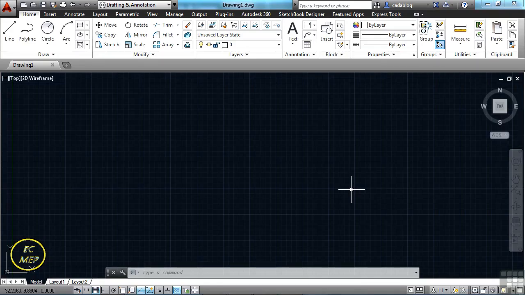Autodesk has an app store. It's called Autodesk Exchange Apps. This isn't a new feature. It's been around for a couple of releases now, but AutoCAD 2014 does enhance how you can manage those apps.